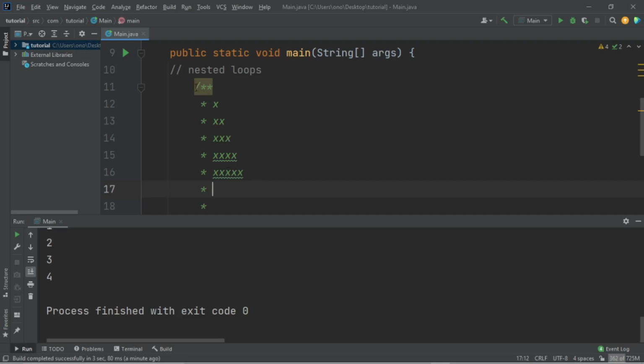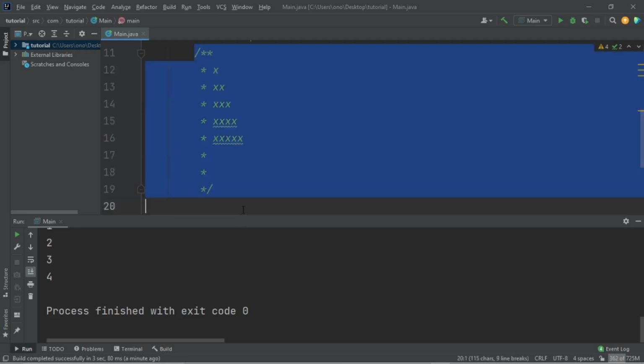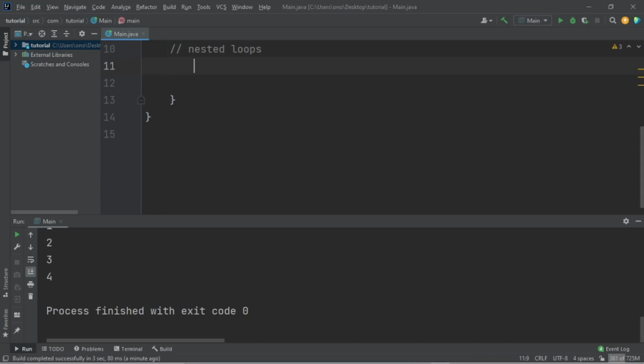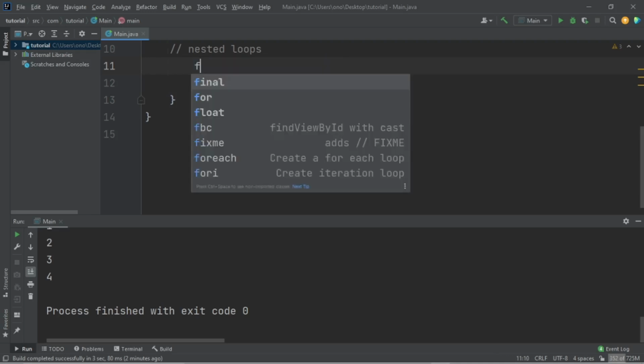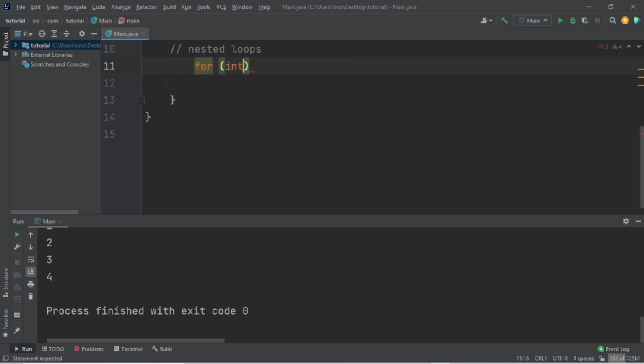How would you do that without saying System.out.println X and then doing the same thing on the second line and printing out XX and then 3 X's on the third line? So how would you do that? You would use a nested loop.